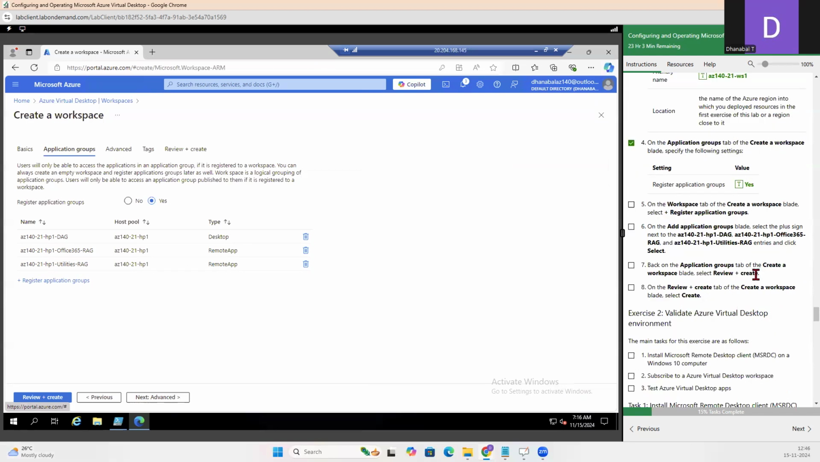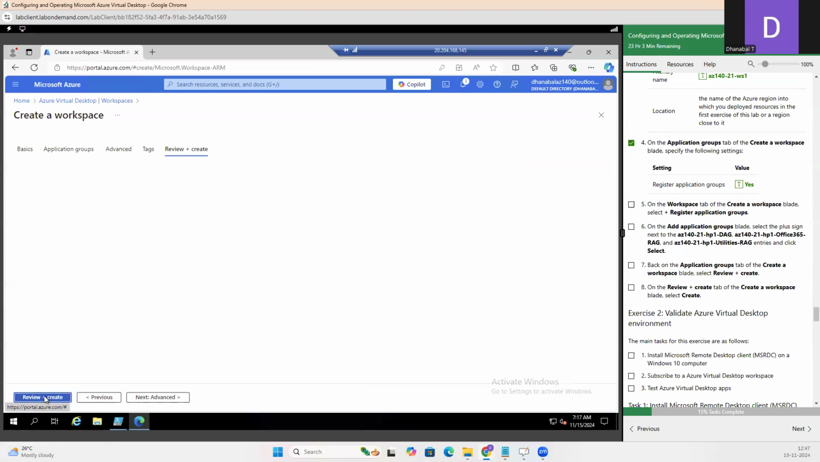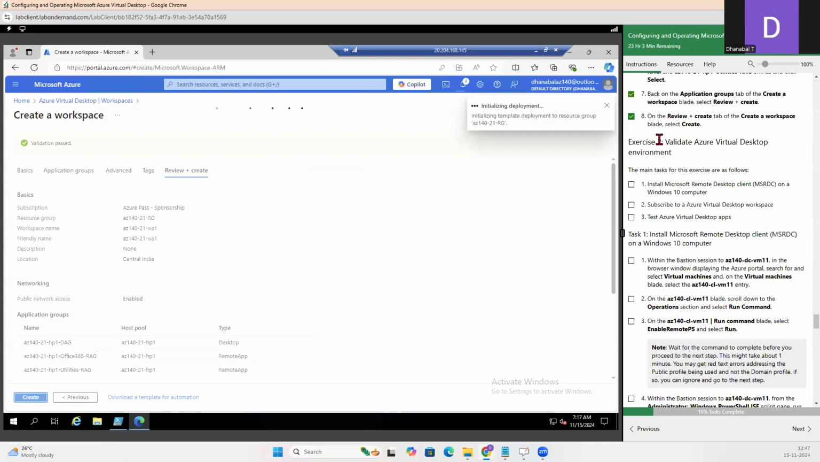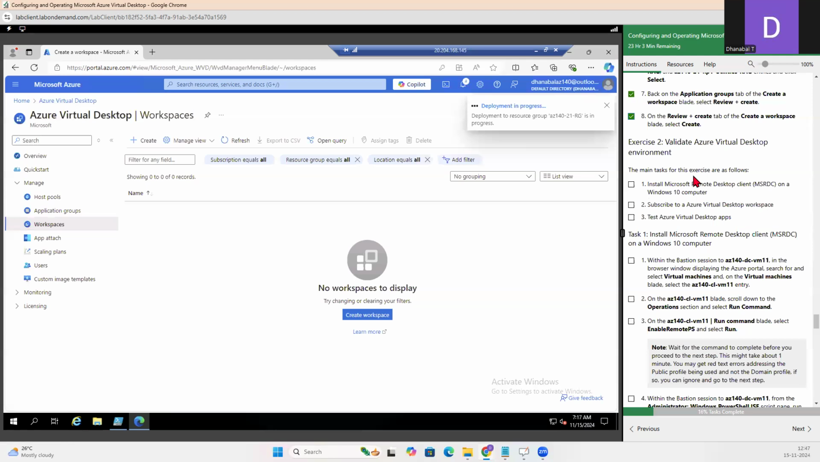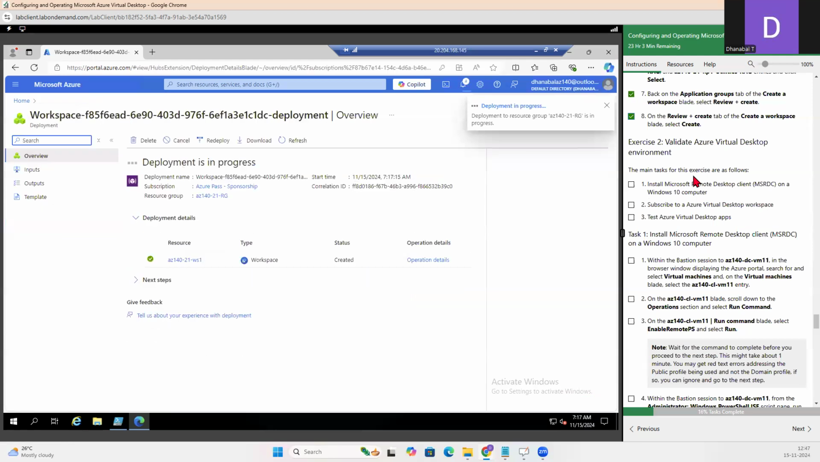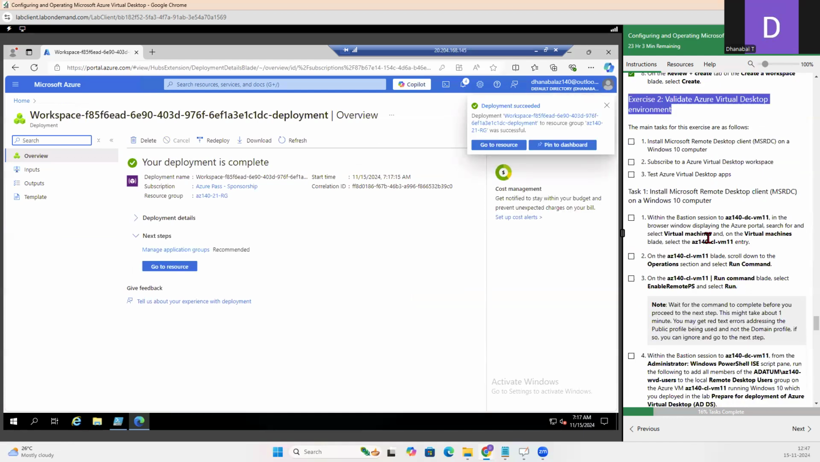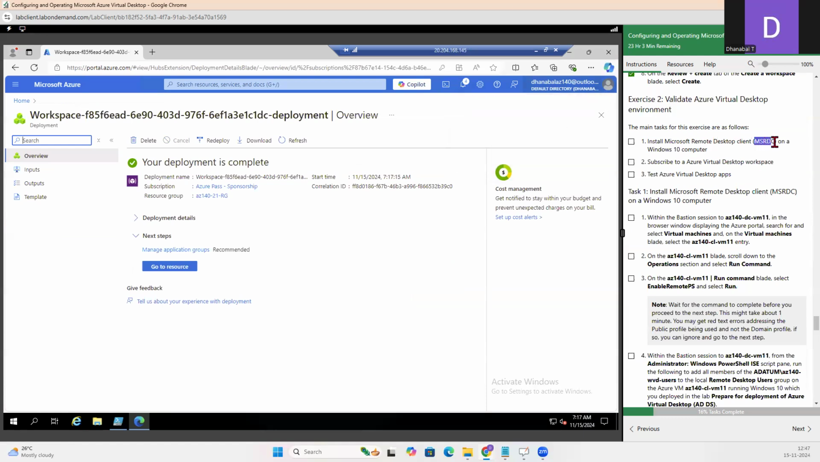Then come here for review, create and create. So the workspace is also created and added with the necessary application group. The next thing is exercise 2. If you complete this, then this will be completing it. So now we have to download this MSRDC in our lab computer.